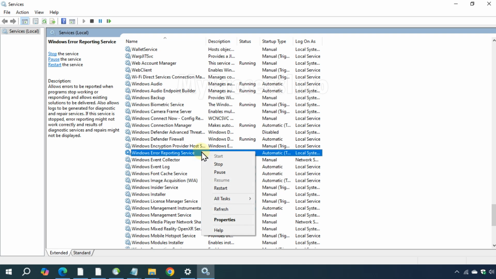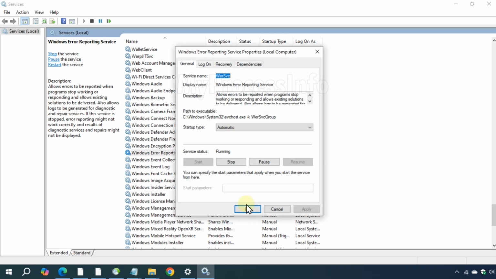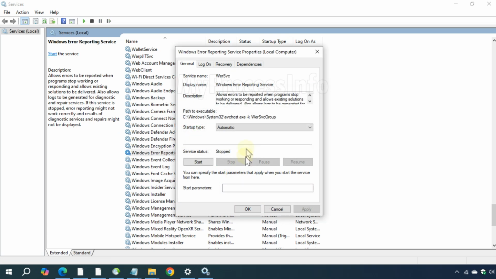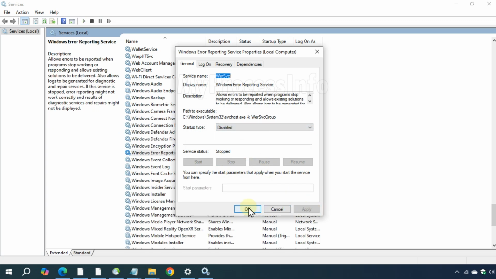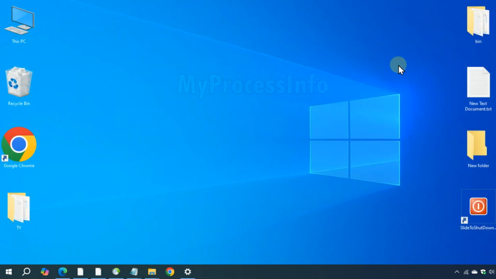Right click on it, select Properties, click Stop to halt the service if it is running, set the startup type to disabled, click on Apply and OK. This will disable the Windows error reporting, but this solution is temporary.